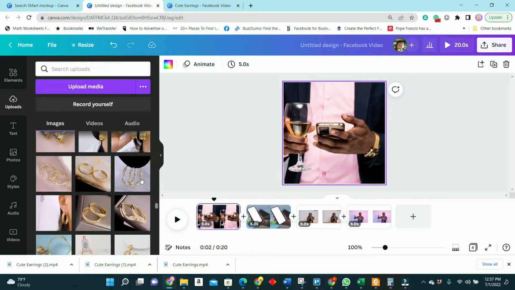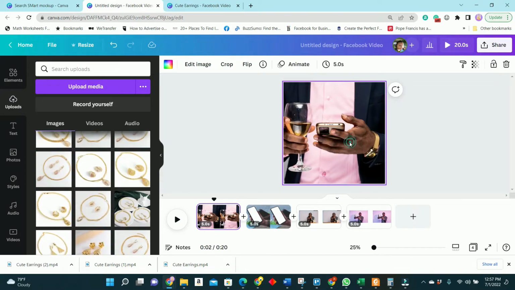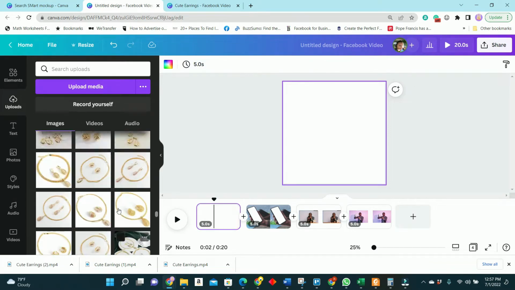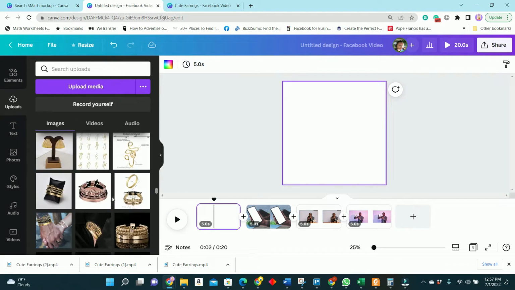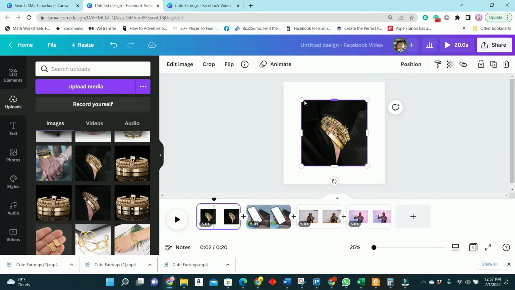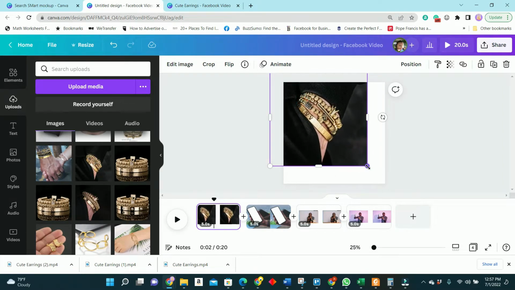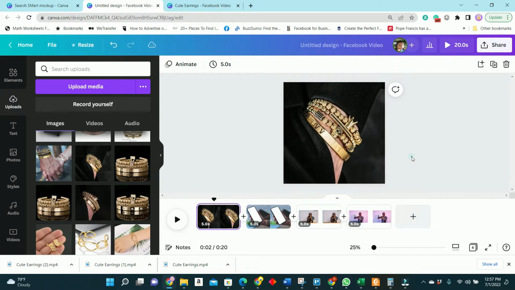Okay, so what I will do basically is remove this image. And as I said, we're not racist. I just want to select the best picture for my jewelry. So this will be a lovely picture to start with. Okay.